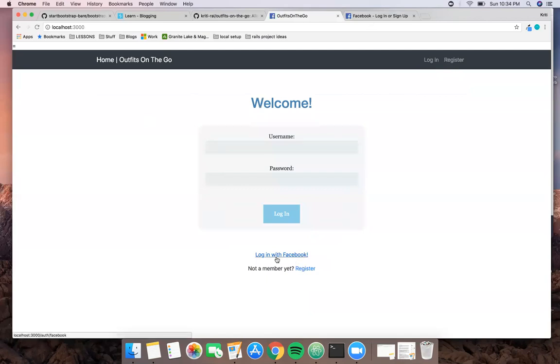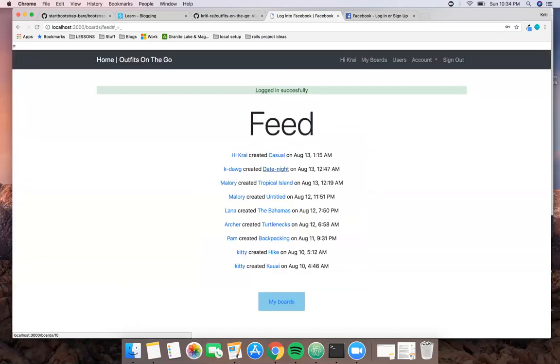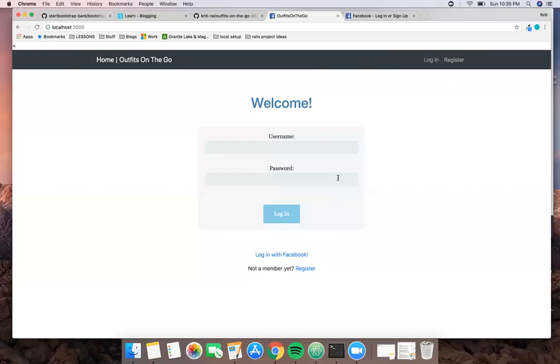So I want to hit login with Facebook, and it directs me to the Facebook login page. So I log into my Facebook account, and then it directs me back to my app where I'm already logged in, and then directed to the feed. So those are two ways to log in.